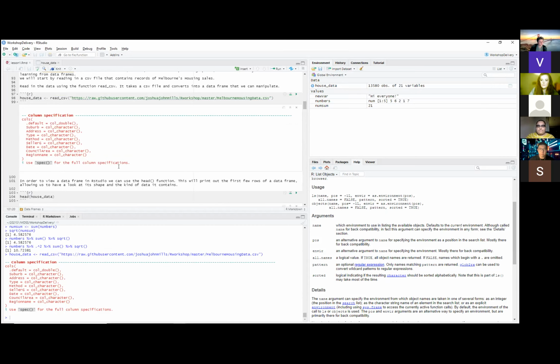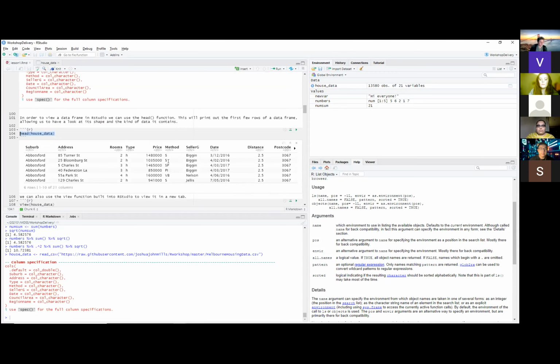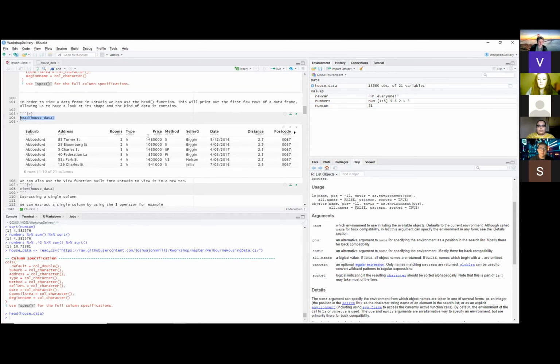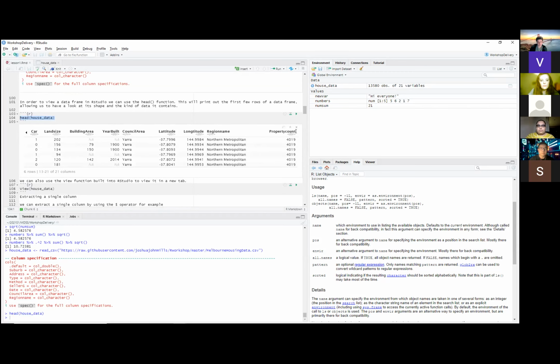To allow us to view the data frame that we've just read, we've obviously read all this data, but we want to see what the data is. We know it's got this many observations and this many variables, but we want to have a look at what the actual data is. So we can use head to print the first few lines onto the console. If we run that here, we'll get this. And we can see that it's the sales of every house. So we have the suburb, the address, the rooms, the type, the method, the distance, the postcode, bedrooms, bathrooms, location, year built, building area.